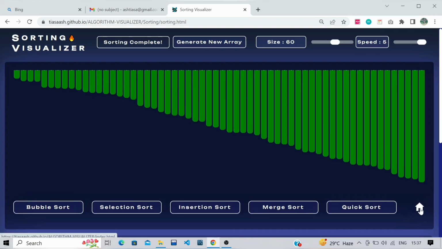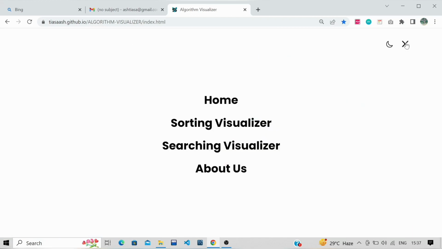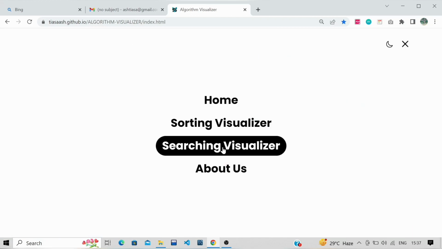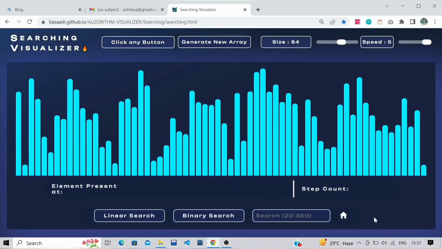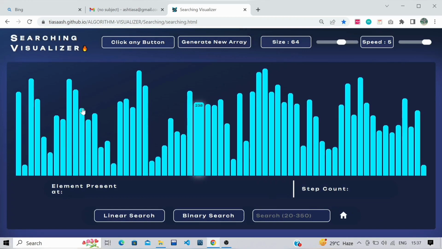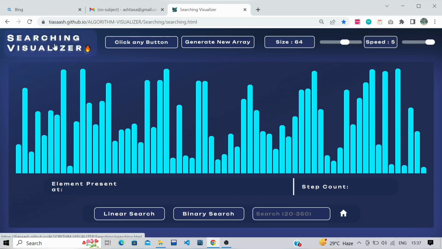For this you have to click this home icon, then it goes directly to the home page. Now, clicking this button, you can go to the searching visualizer page. So this is the searching visualizer page. If we click this searching visualizer, then it refreshes the page, and if we hover over this, you can see this effect.